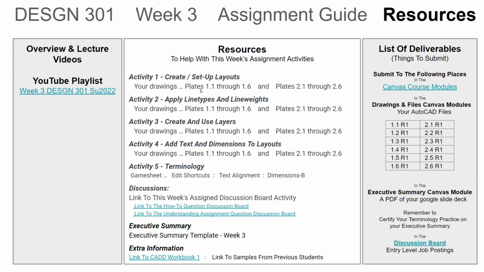Or you can take one drawing and do activity 1, 2, 3, and 4. And then take another drawing and do activity 1, 2, 3, and 4. People like doing it different ways, and I don't really care which way you do it, so long as you get the majority of these done. You're going to do 1.1 through 1.6 and 2.1 through 2.6, and this will be a revision. You're going to take your existing drawing and revise it by doing more stuff to it.